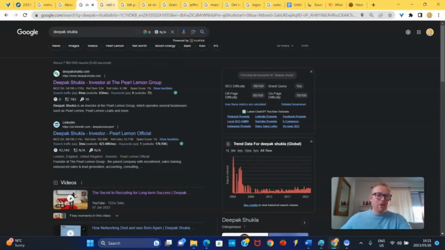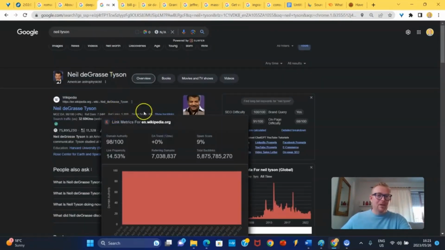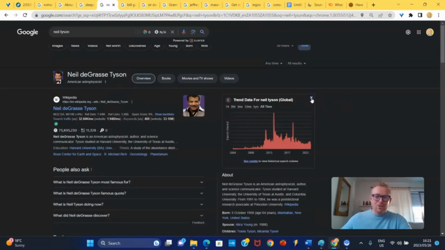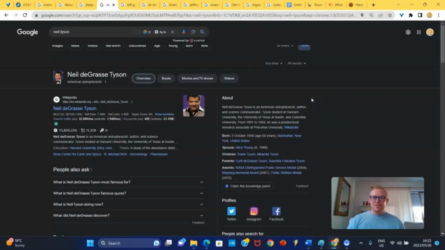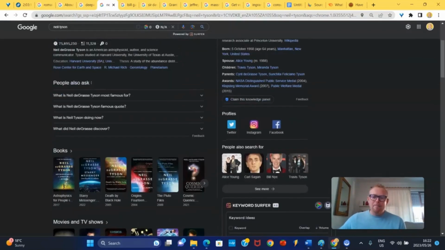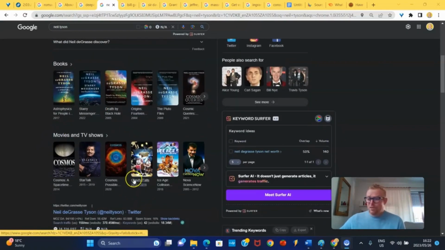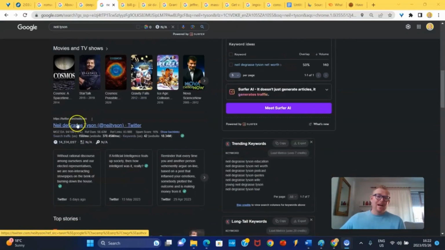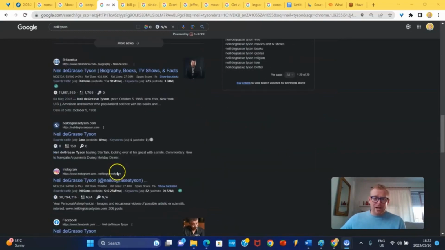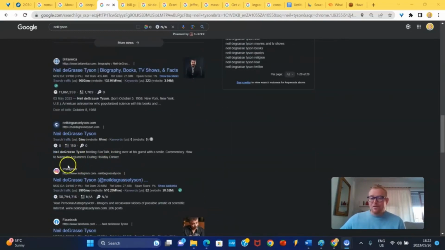First and foremost, we've got an example of Neil deGrasse Tyson. Most of us know who Neil deGrasse Tyson is, an astrophysicist in America. He's leaning more towards celebrity status. I think he is now classified as a celebrity in that specific industry. You can see his relevant social media profiles, all his books, all the movies and TV shows he's featured in, and his specific social channels. It just shows how active he's been over the number of years.